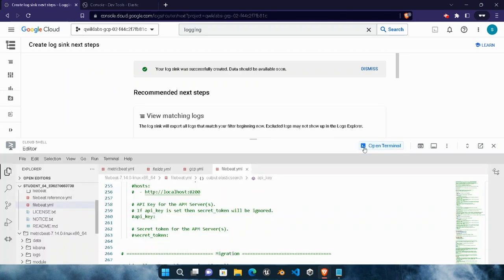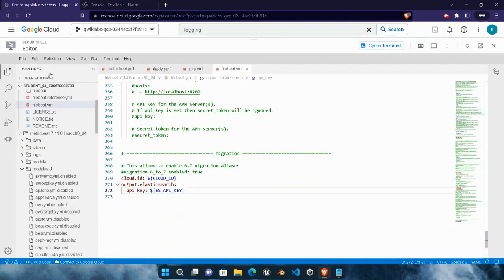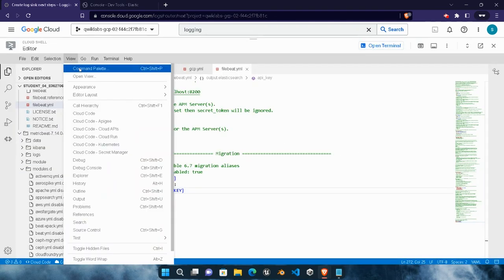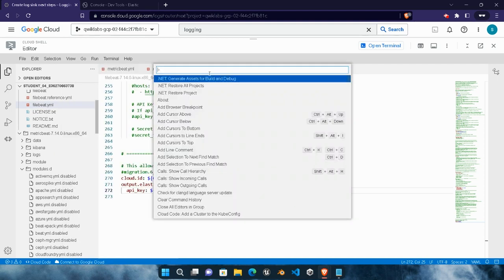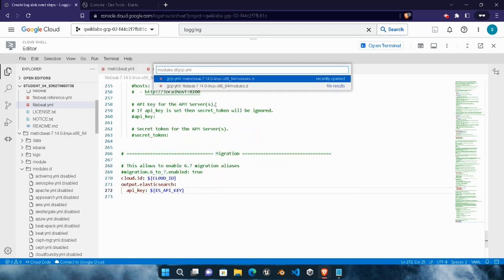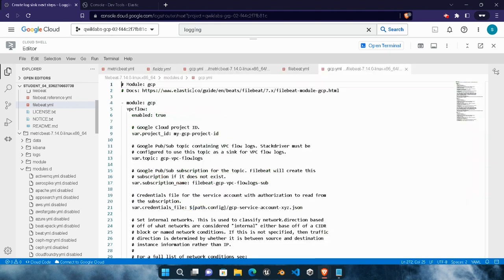Now click on the open editor button. We need to open the editor. Now here we need to search for the new file. Click on the view. Click on the command palette. Remove this arrow key. Paste the file name. Now select the second one. Filebeat. Copy. Select it.